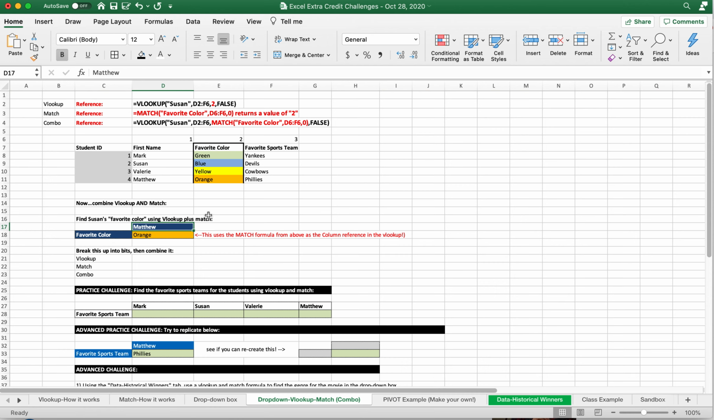What if I change Matthew's name to Mark? Then I should see green pop out, right? Because green is up here. So let me see what happens. I'm going to click enter, and if you notice, I get green.